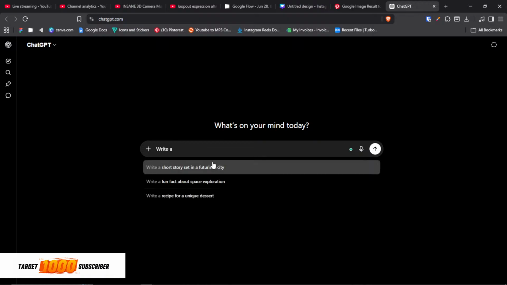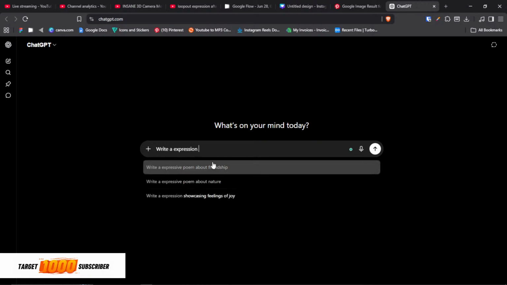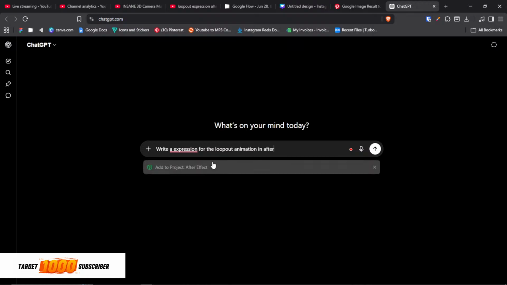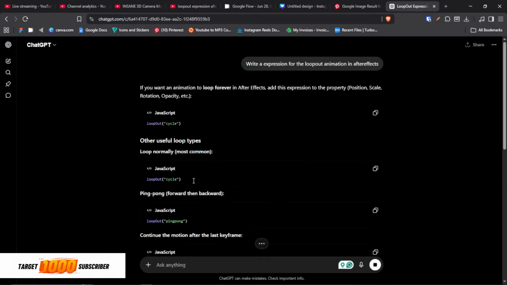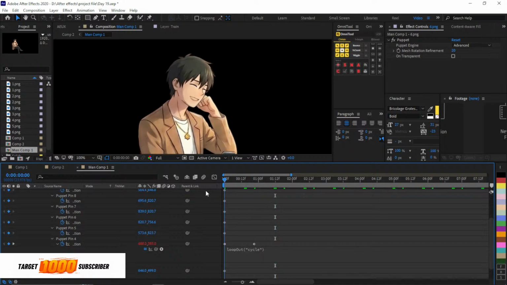Write an expression for the loop out animation in After Effects. Search loop out expression. Okay.